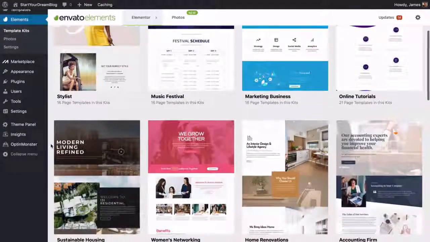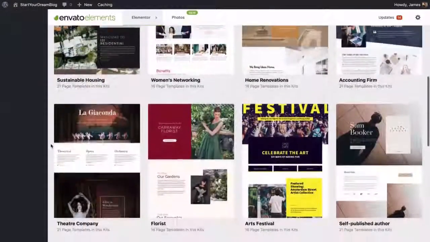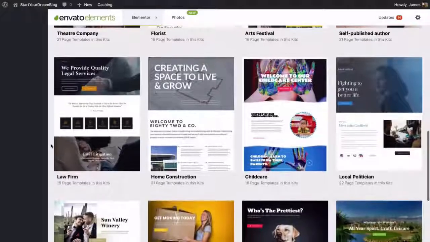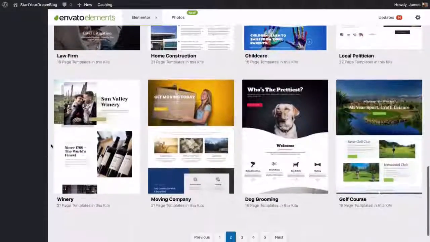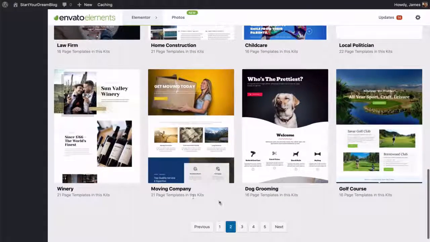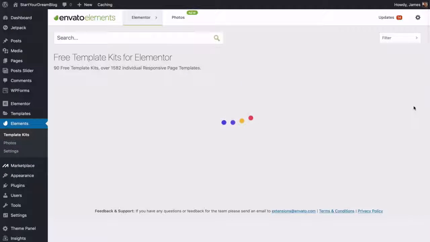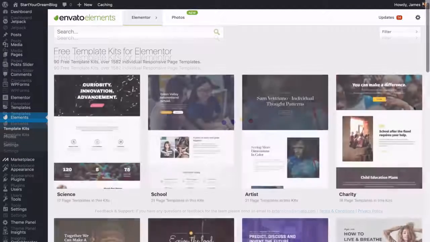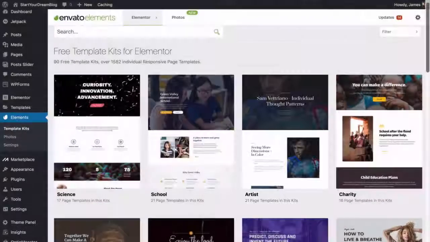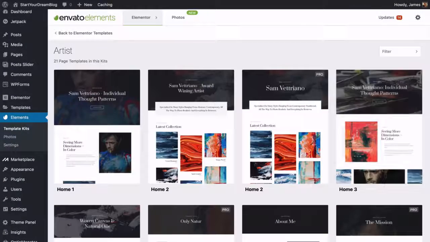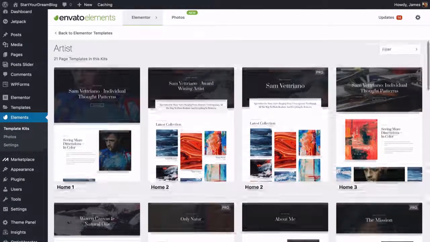And I think it's called Artist. So if we just look around here, there's Arts Festival, that's not it. There's a dog grooming one, so if you're a dog groomer, there you go. Let's check on page 3. There's the artist one. So if I scroll over here and click on it, it brings up even more templates.